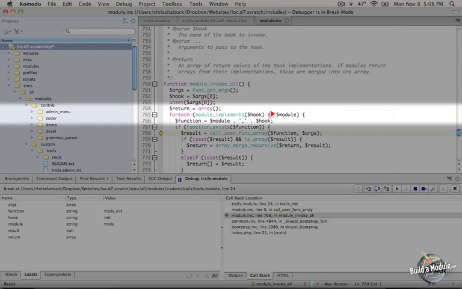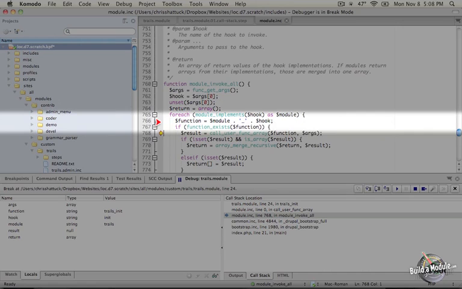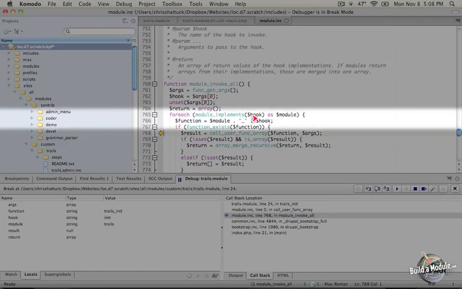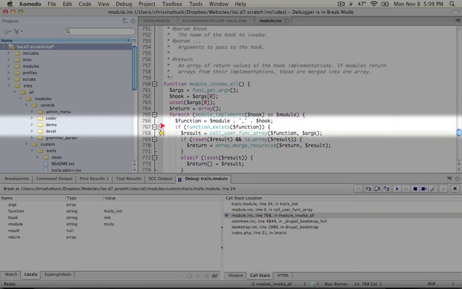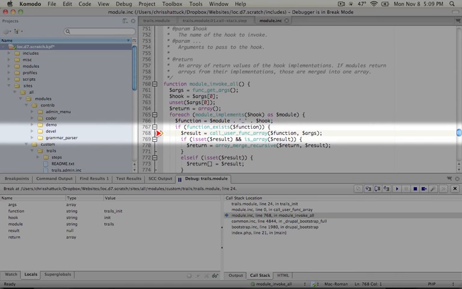So when it gets to our Trails module, it will pass the name Trails as the module variable. Now this next line forms our function name, and the function is the name of the module, underscore, and the hook. Now this will look familiar because this is how hooks are shaped. When we're looking at how hooks are implemented, it's always the name of the module, an underscore, and the name of the hook. The next line checks to make sure that this function actually exists. And the next line is where our function is actually called.